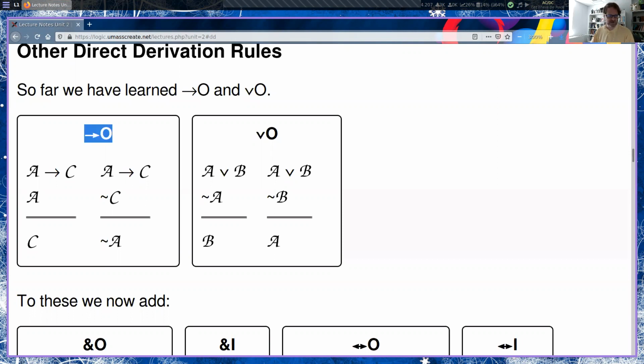So arrow out is over here. It's when you have an arrow statement, A arrow C, and you have A, you get C. Or if you have an arrow statement A arrow C, and you have the negation of the then part, not C, you get the negation of the if part, not A. The first form is called modus ponens, the second form is called modus tollens.